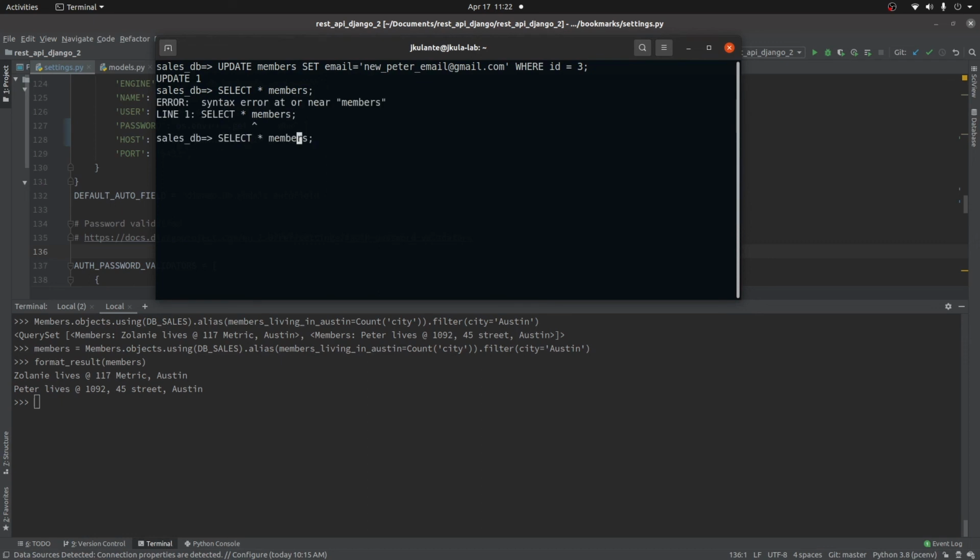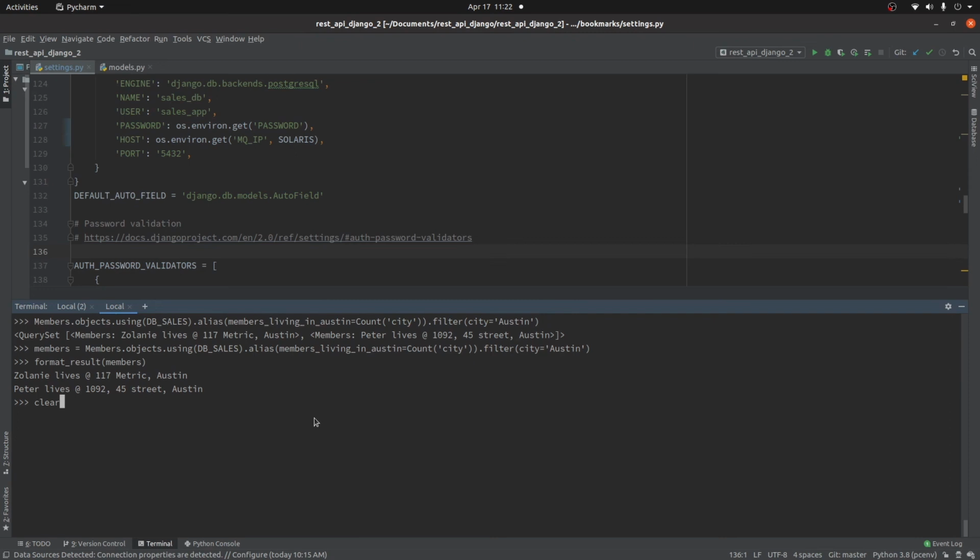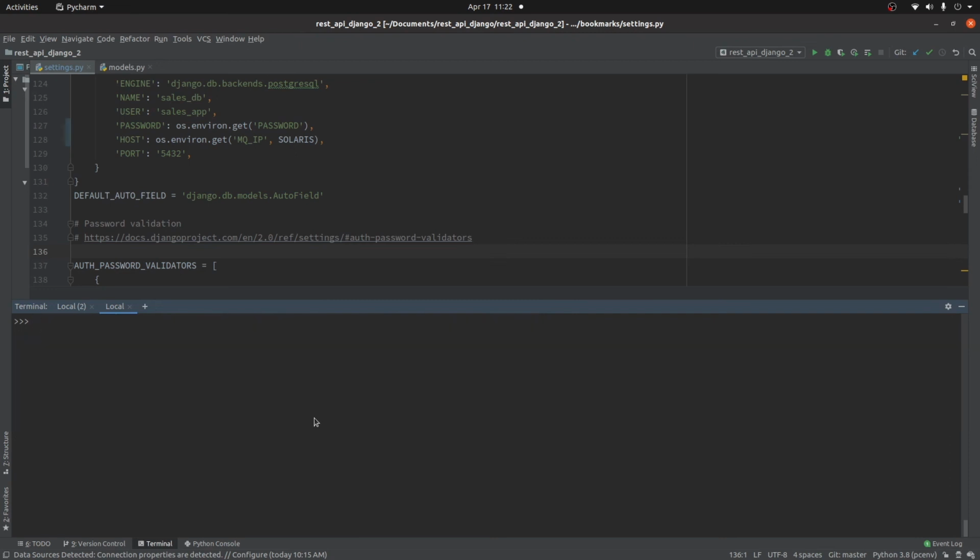Select all from member. As we can see, the new Peter email address. Pretty simple. To demonstrate that on the QuerySet, we need the member model. We do have the member model, members.objects.